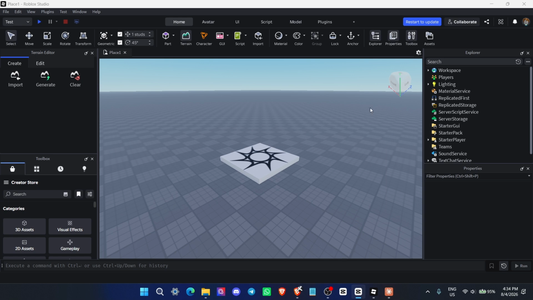Before we begin, make sure you have both Claude Desktop and Roblox Studio installed on your computer. Also, make sure you're signed in to both applications.